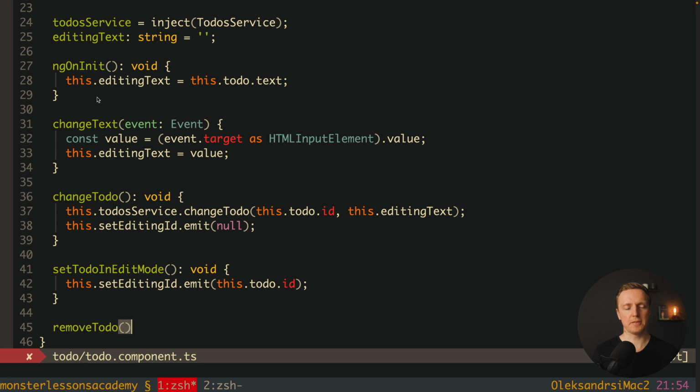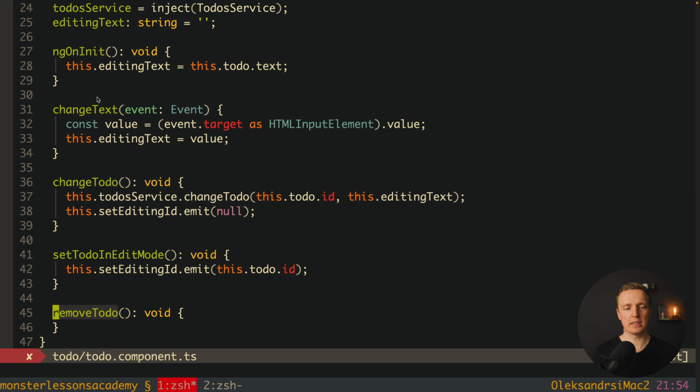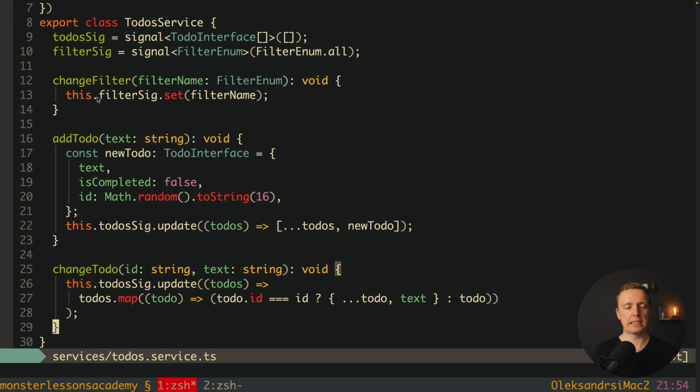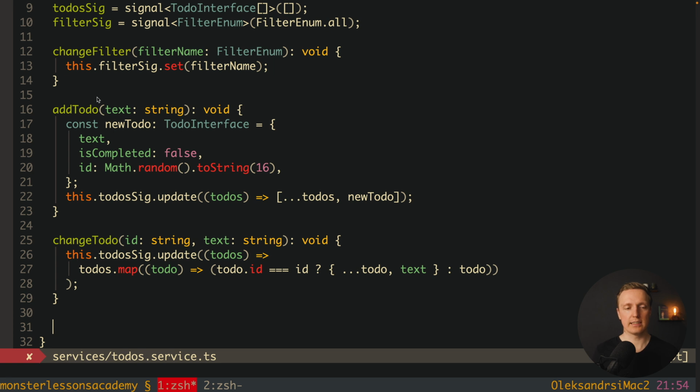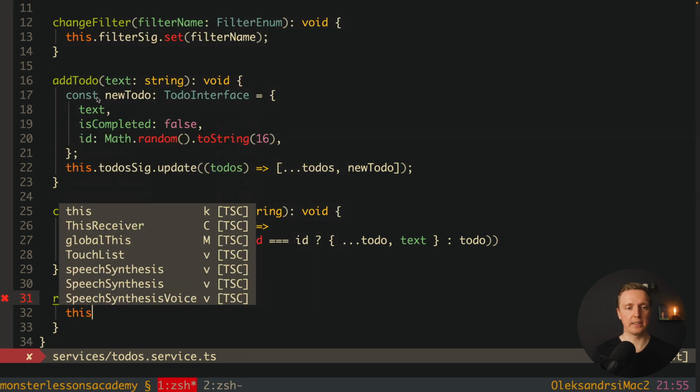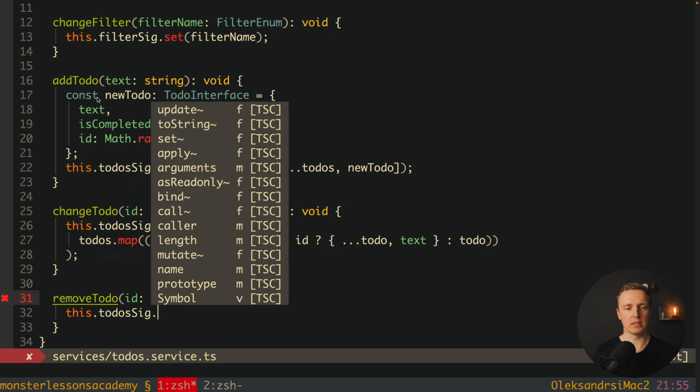This is why here let's first create an empty remove to do method inside our to do component, and now we must jump back inside our to do service to implement deleting of the to do inside our signal. So let's call it remove to do, and we know in order to remove the to do, we must know an ID, and it is a string. Now here we're returning void, and again we will use update. This is by this to do signal dot update.